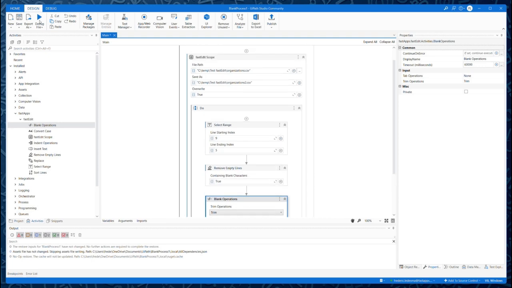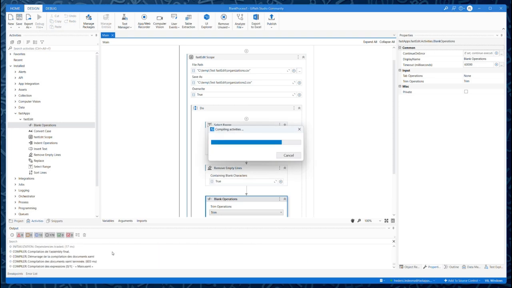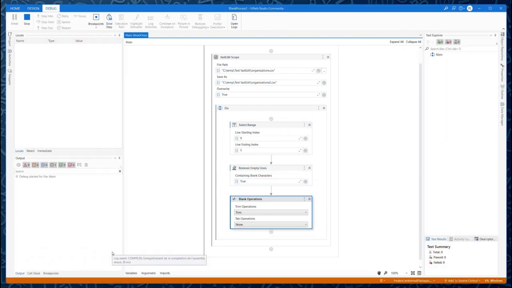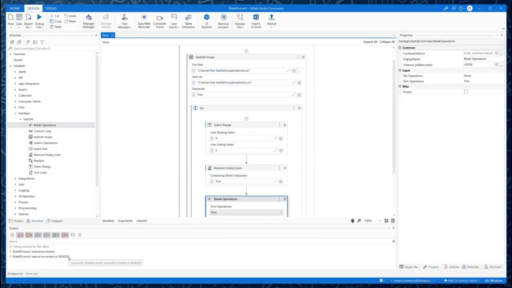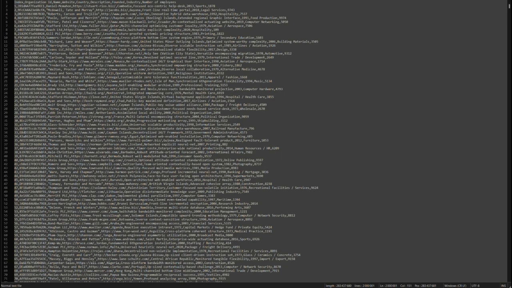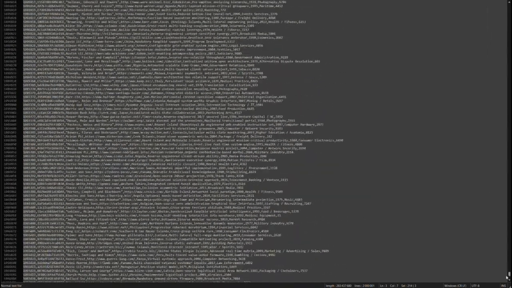So if I start the bot, you will see it will be very, very fast to edit this file. So it took 5 seconds to edit a huge file like this. Now we will see our file. As you can see, the file is really, really clean now. There is no empty line, there is no blank space, there is no header. I can show you that the footer also disappeared because we cut it.